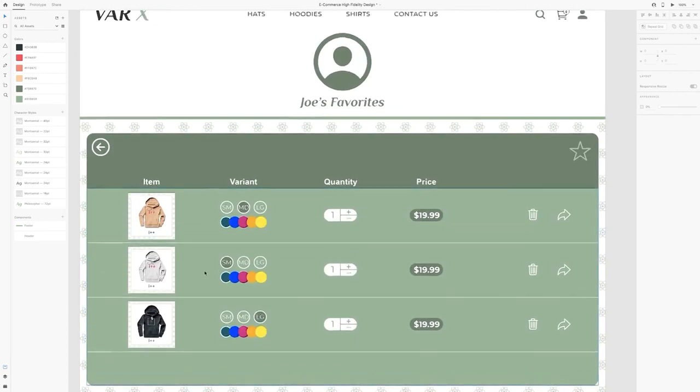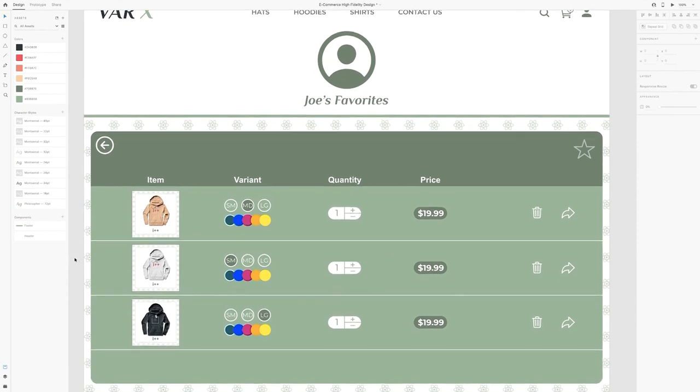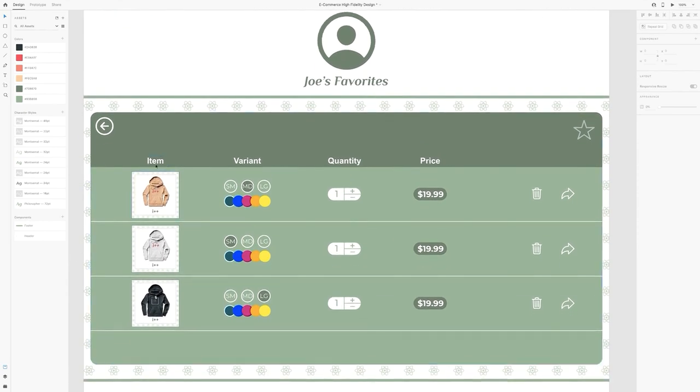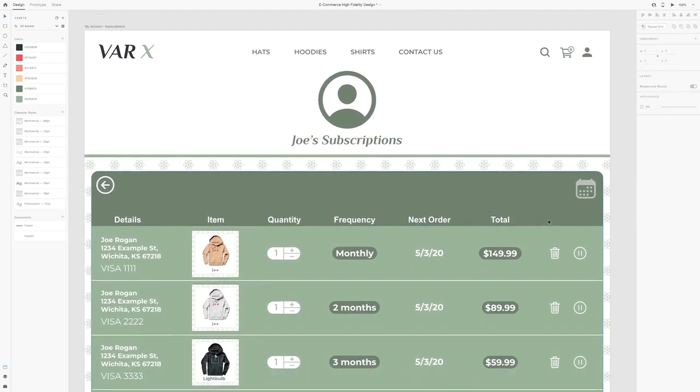Let's keep going. We're almost through all of this. Here you see our favorites. So this will be similar to the order history, but instead we'll actually see our item here and then have an option to select the item variant, so our size and whatever color we like, along with the quantity of how many we want, and then the price. And then this will all allow us to quickly add this to our cart or remove the item from our list of favorites. Last but not least, we have subscriptions.